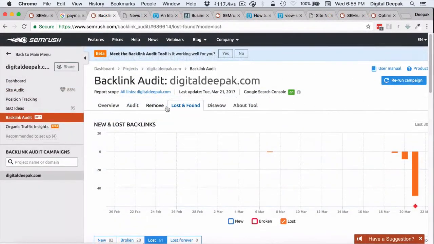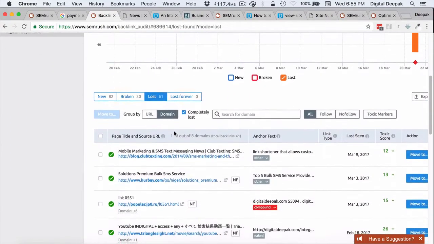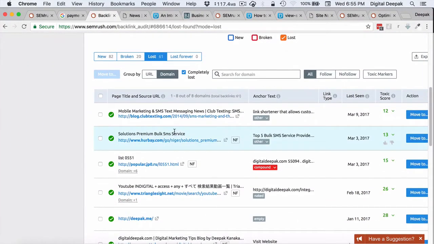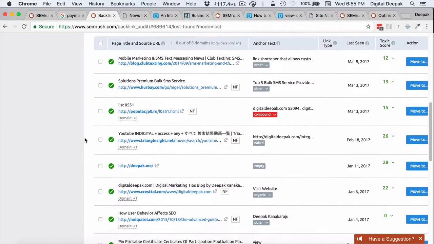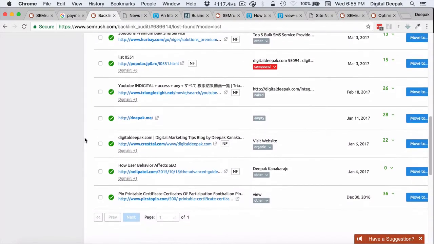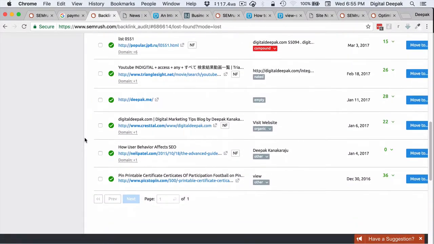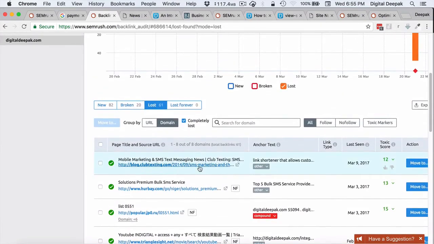If I go inside the Lost and Found tab, here I will be able to see all the links that I have lost. These are probably websites that were linking to me, but have stopped linking to me. Here I can see if there is any potential site which has unlinked me, but mostly I am not getting any useful insights because most of these sites are spam already.